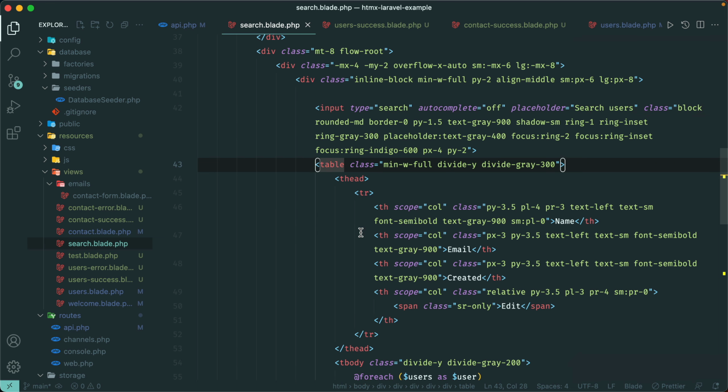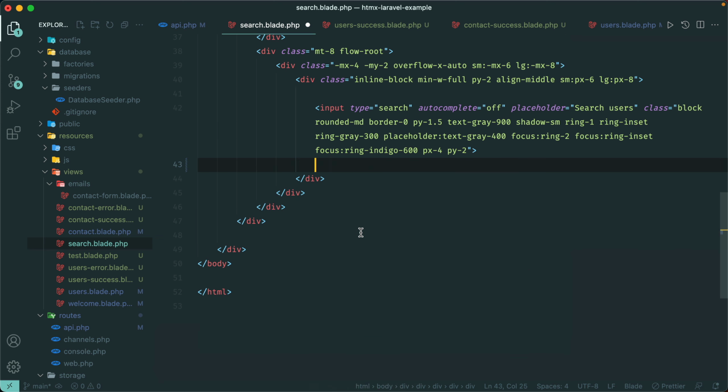So we want to replace this entire table as the user types. So this would be a good example to extract to some sort of blade component. How about we grab all of this? Let's cut this out. Let's make a new blade component named, how about table users? And we want to pass in the users. So say users equals users. Okay, close that out. Let's go ahead and add that here.